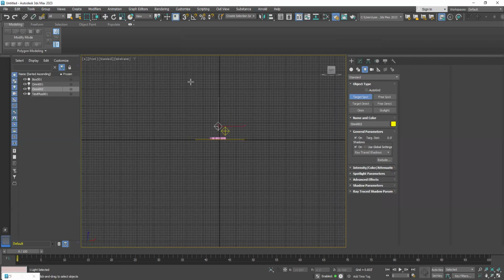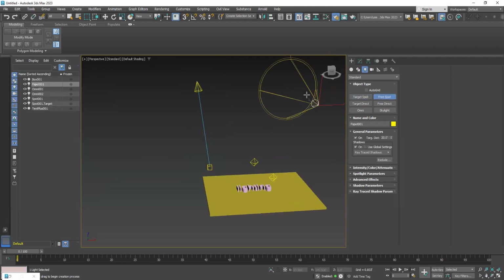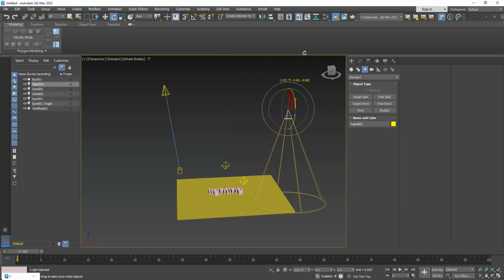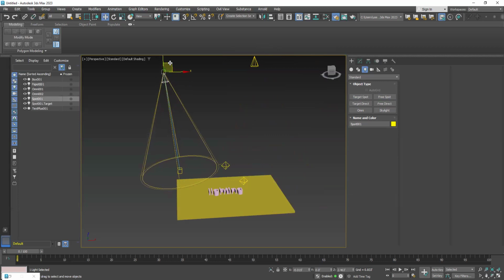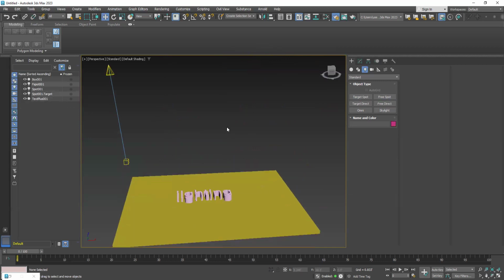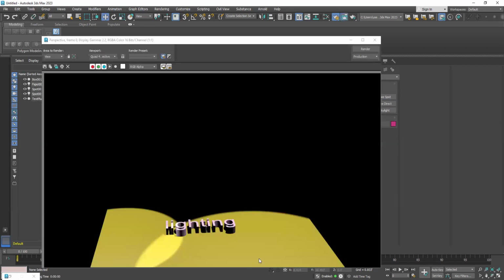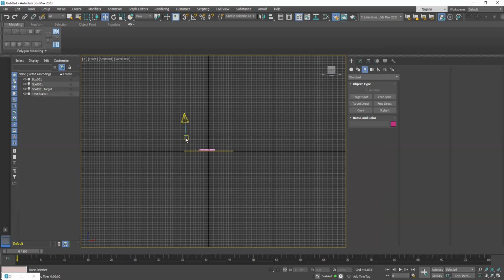Go to the front view, target spot and free spot. Free spot doesn't have any target and it will work only on the spot. I delete the omni light just to know how the spotlight works. Can you see spot 1 and spot 2 in the front view? Okay, I delete one spot.